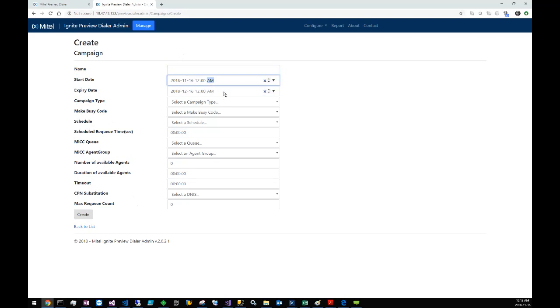The next one is the expiry date, which is when the campaign will end. By default, I think it's set to a month. However, you can change that to whatever suits your needs. Once that date is reached, the campaign is considered complete.